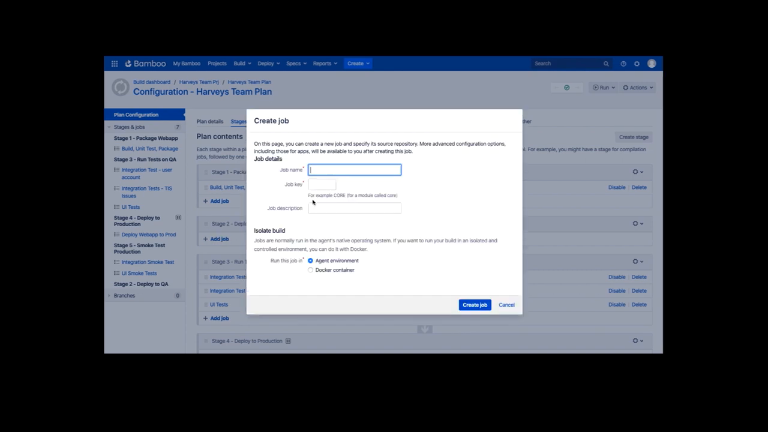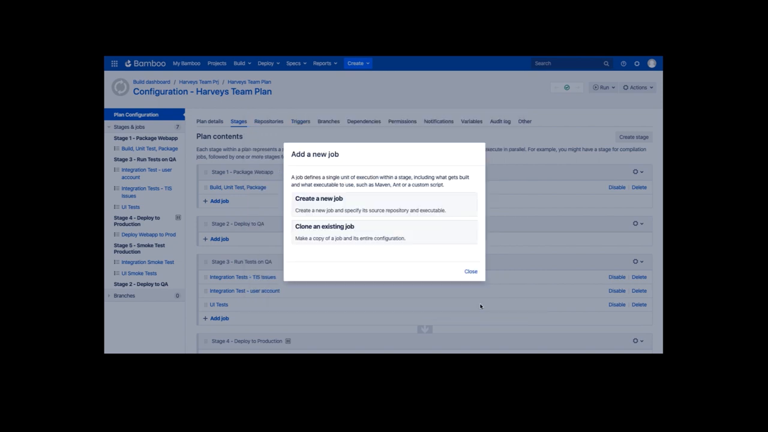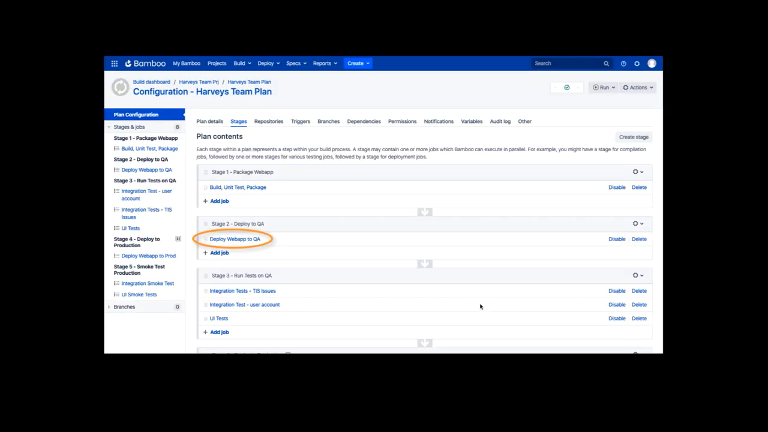Just like so many of the other objects, a job needs a name and a key, and you don't have to create the key. Bamboo will create one for you. You can either have the job execute in the agent's native OS, in my case Linux, or you can have a job execute in an isolated and controlled environment that you create. Maybe I need to test my app in the Windows OS and the Mac OS. Click the Create Job button when you're finished. You can now see our new job in stage 2.